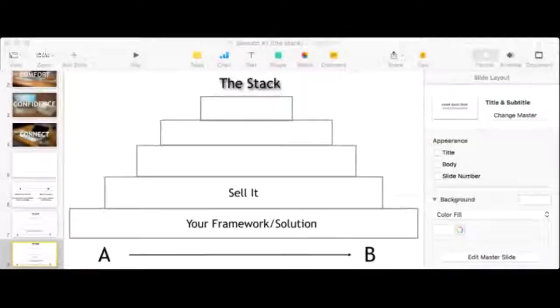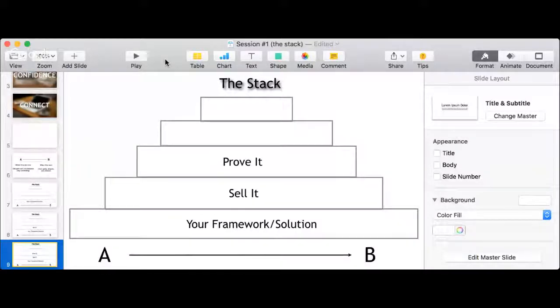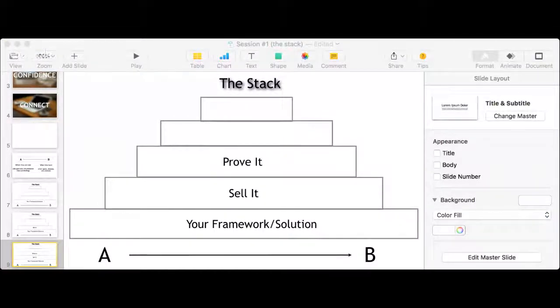Then once you've done that, the next step is prove it. This is my favorite one. Now I'm going to come back to you because again, you could download this, you have this, you could see this.